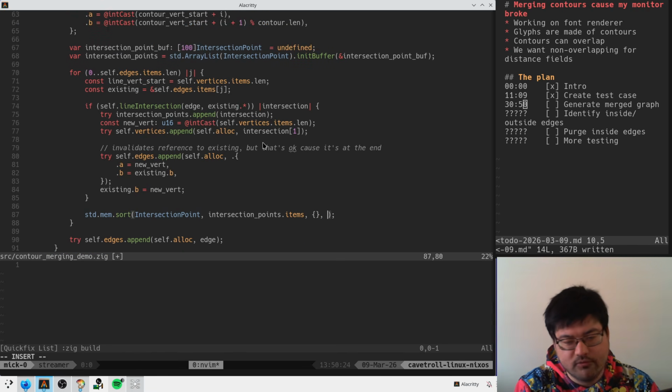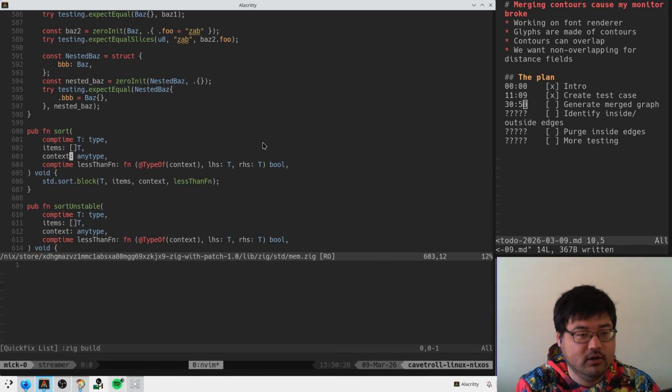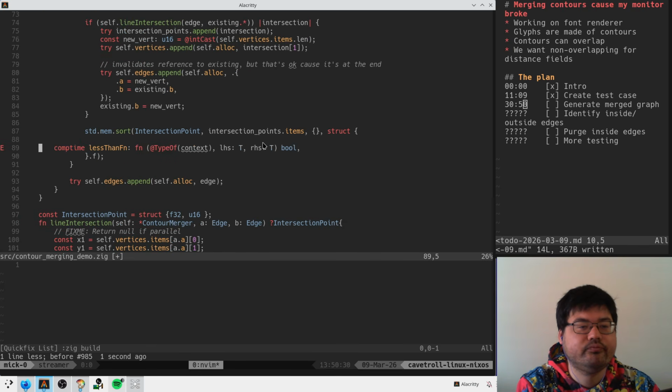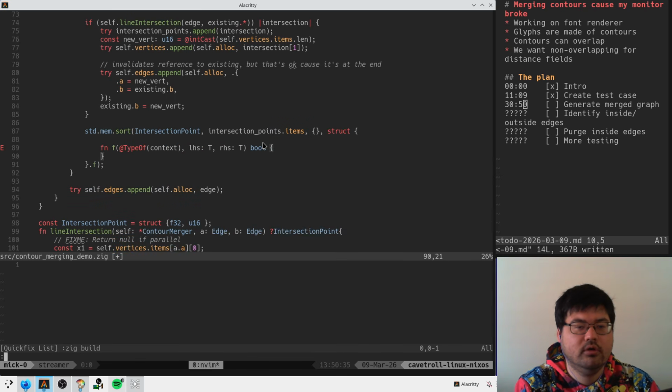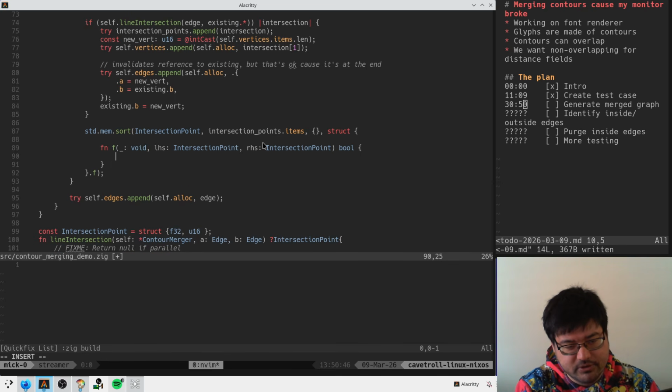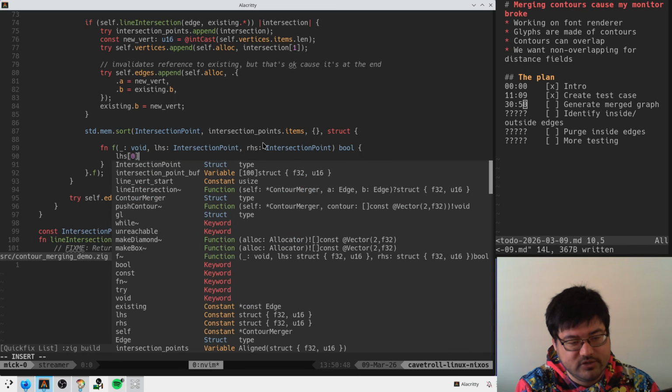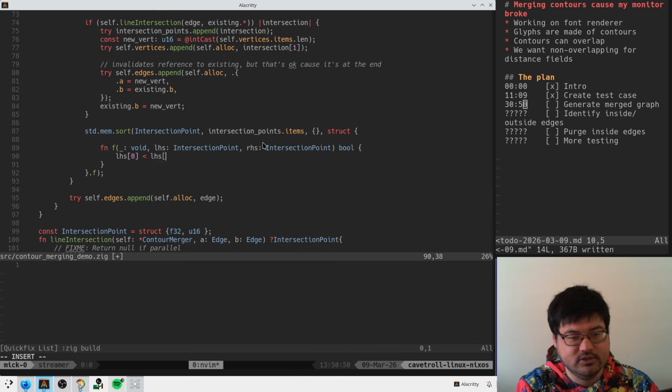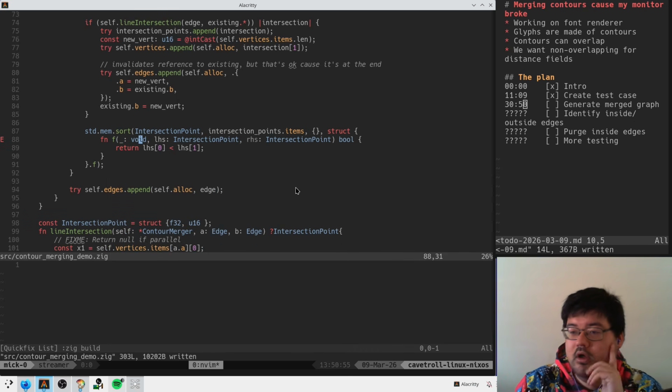Okay. And our sort function is something. What does he want? He wants this. So LHS is an intersection point, RHS is an intersection point, and this is context void here, and we're going to do LHS dot 0 is less than LHS 1. Okay, that seems kind of right.